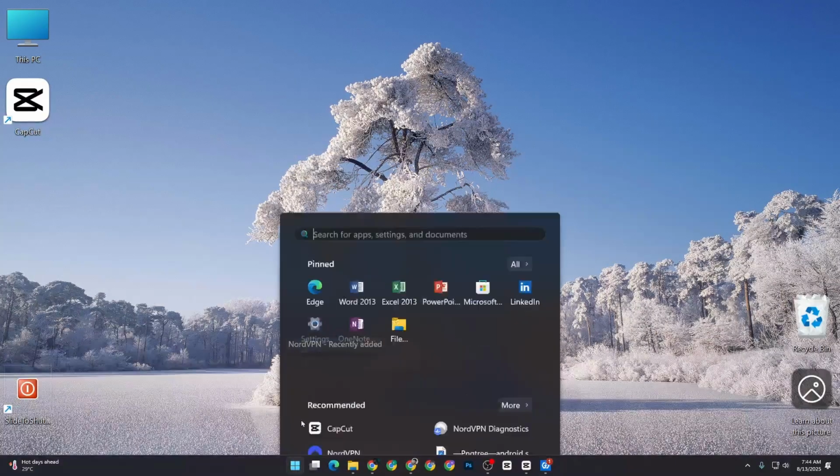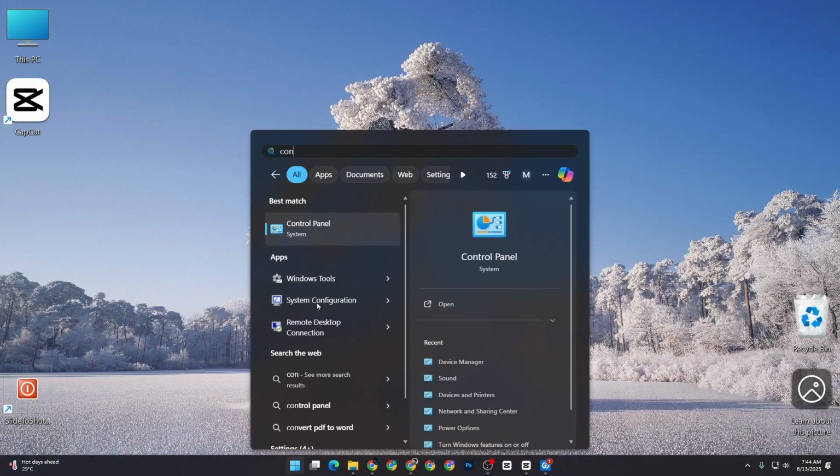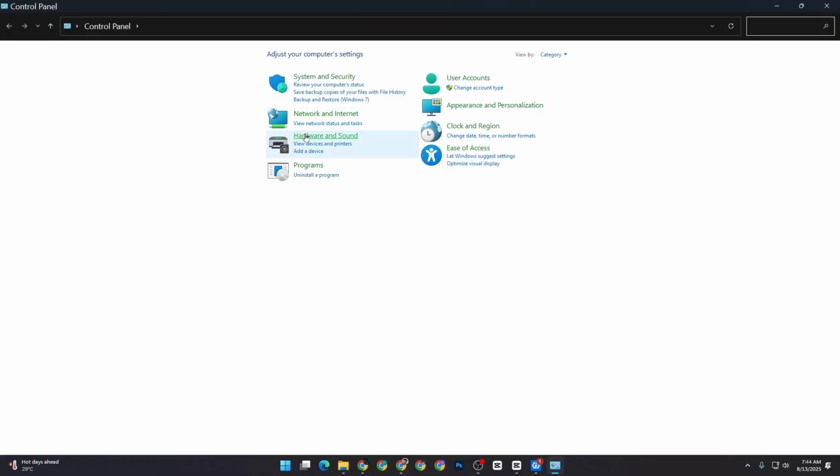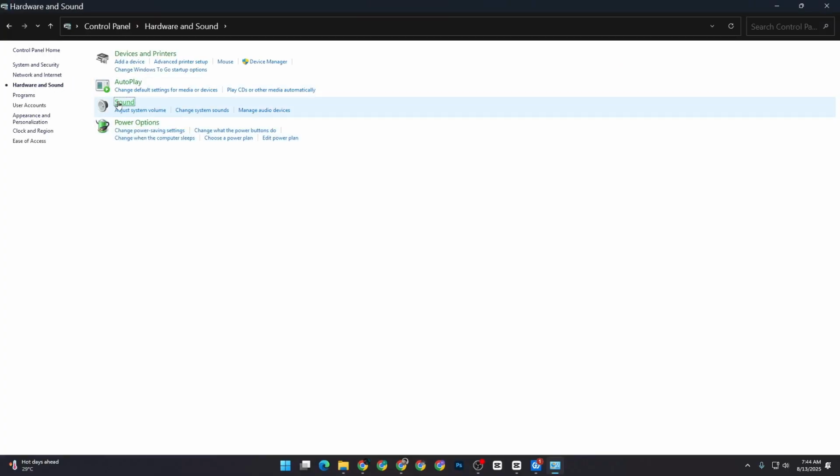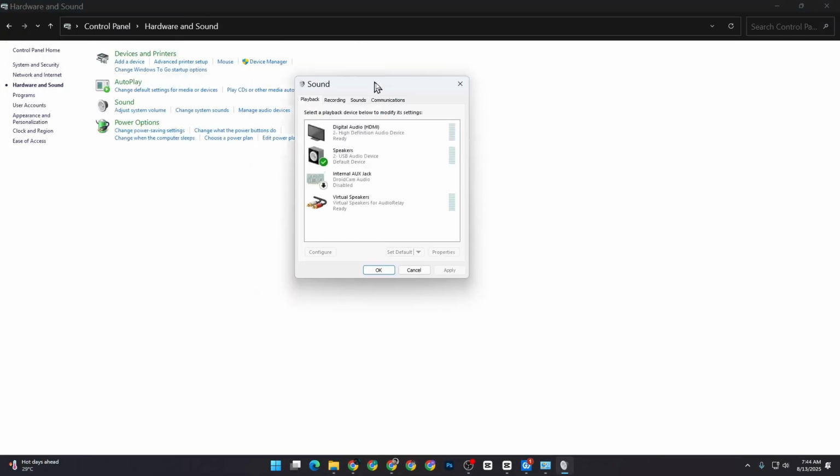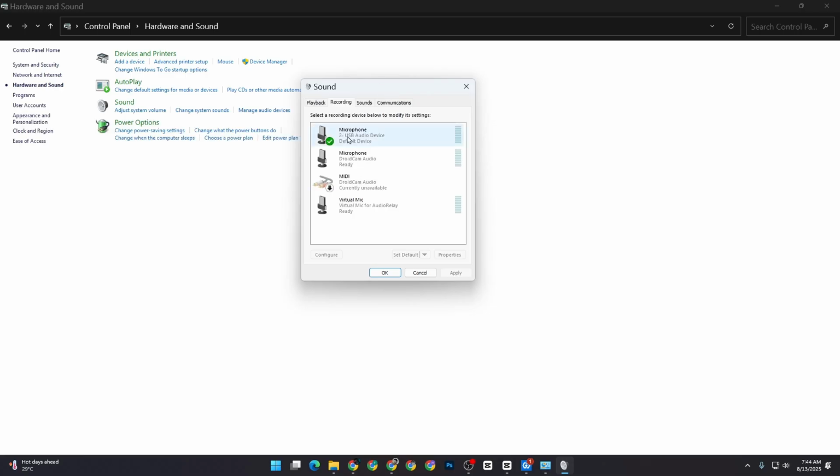Next, open your control panel, then select hardware and sound, then again sound settings. Go to the recording tab, right click and select show disabled devices. Find your HyperX Cloud Stinger mic, enable it and set it as the default input device.